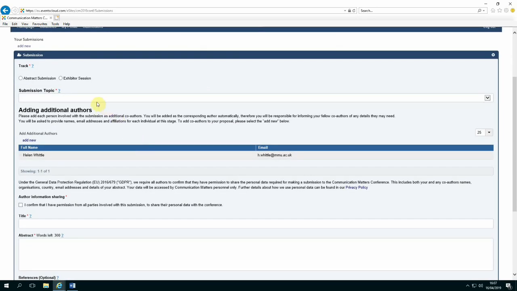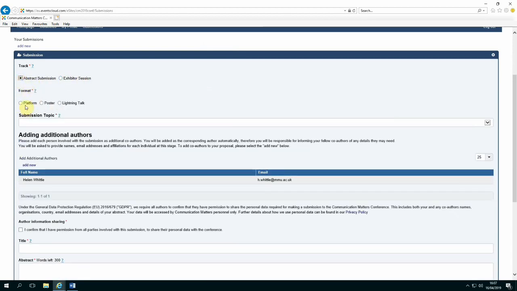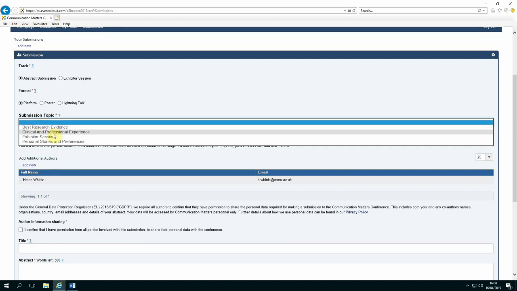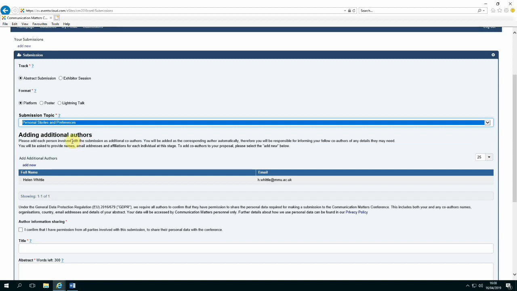So then you need to decide that you're going to do an abstract submission. You're not an exhibitor, so you're going to click on that. Then you need to decide if it's going to be a platform presentation, a poster presentation, or a lightning talk. We're going to do a platform presentation. Then you need to decide which of the 3 topic areas you're being asked to consider does your presentation fit best into, and ours fits best into personal stories and preferences.